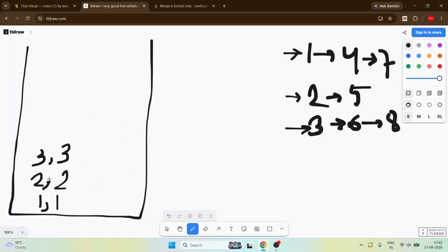So what is the minimum of these 3 nodes? This one. Okay. So we will take a dummy node. Simple, we will take a dummy node like -1. So it will be our dummy node always. And now into the dummy next, we will store the top of the heap. And which is the top of our heap? This one. So put the node here.